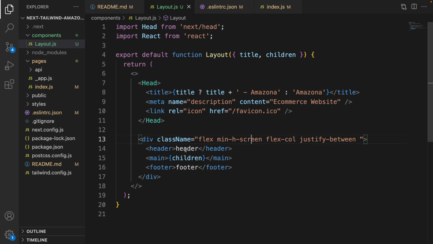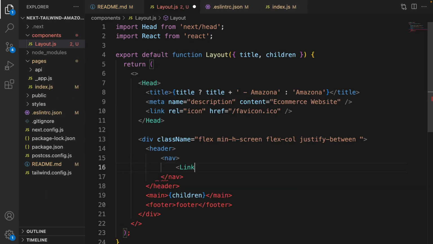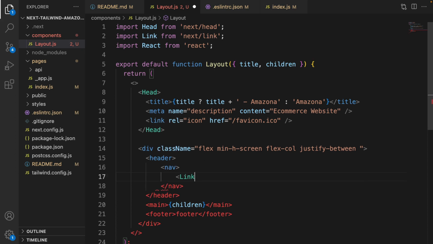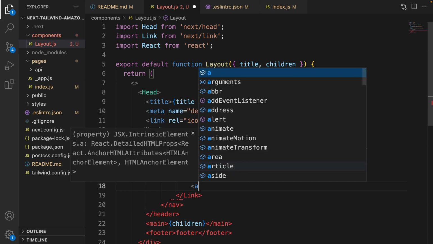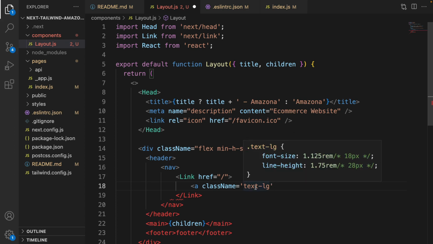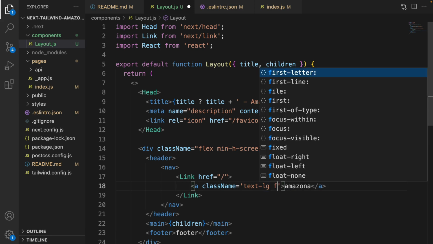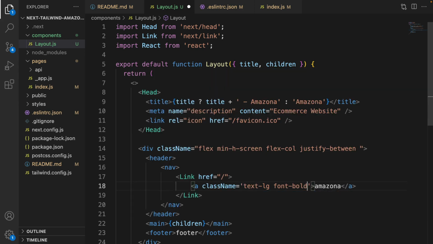Let's go for the header div. What I'm going to do here is create a navigation in the header. Inside that, create a link from next/link and set the href to the home page. Inside that create an anchor, set the class name to a large text using text-lg. It's a class from Tailwind to set the font size to 1.1 rem. And the caption of this link is Amazona.